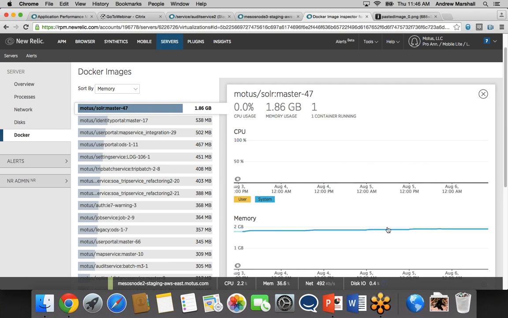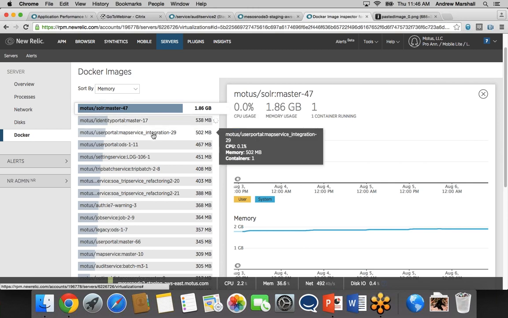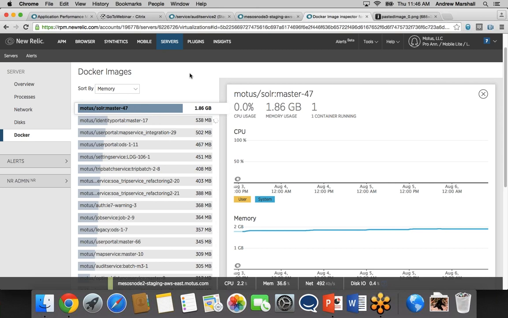So that's the debugging process that you can go through. You can do that for CPU and memory. You can click on any one of these individual instances and get more data from a drill down view. Again, all very contextually relevant, all solving real problems that we had. So that's what we've done from the Docker monitoring perspective.